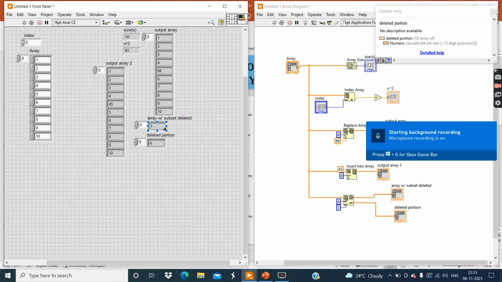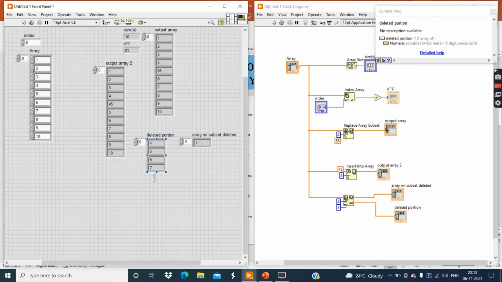Now click on this run button. Yes, we have successfully run. Now simply change the position of this array subset, and then increase the element. So this is the deleted portion, and this is the remaining numbers. I have deleted 4 numbers from the third position. From third position means from 0 1 2 3. So I have deleted 4 5 6 and 7, that is length of 4, 4 numbers. So the deleted portion is 4 5 6 7, and the remaining portion is 1 2 3 8 9 10. Understood?